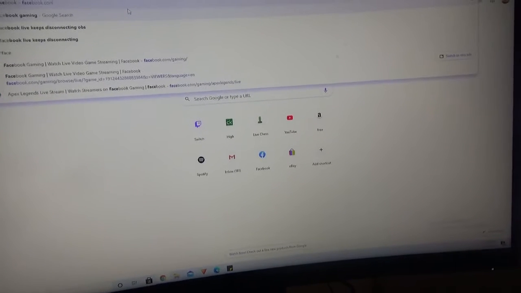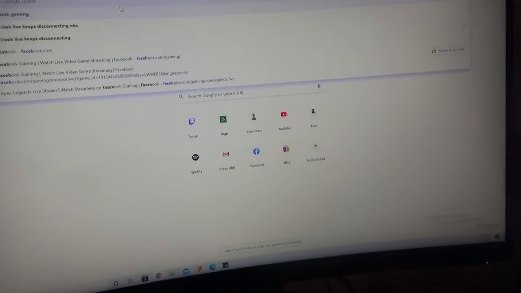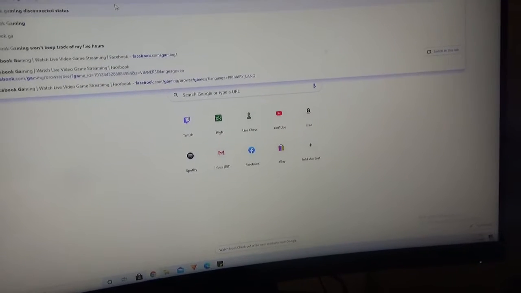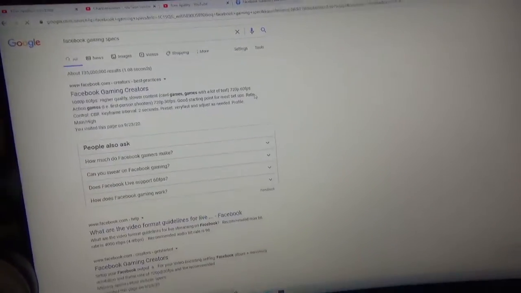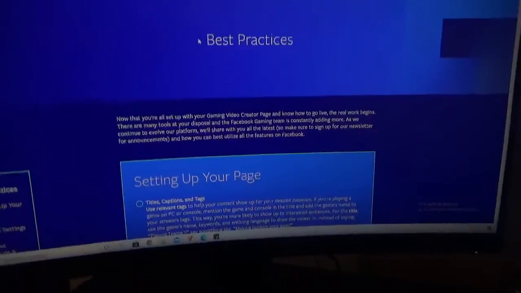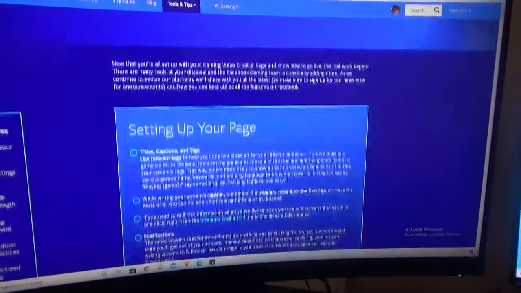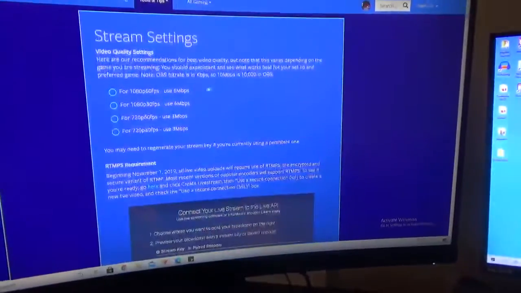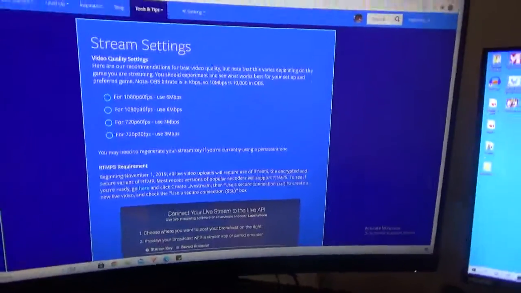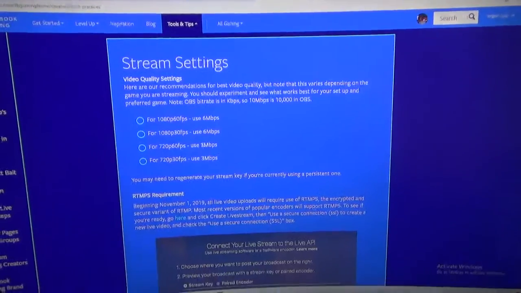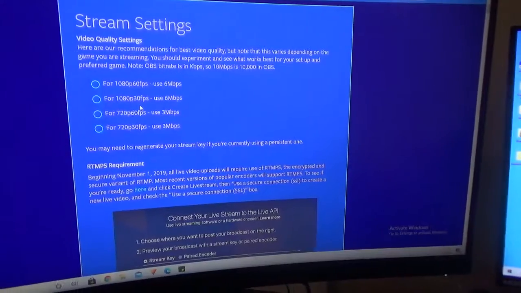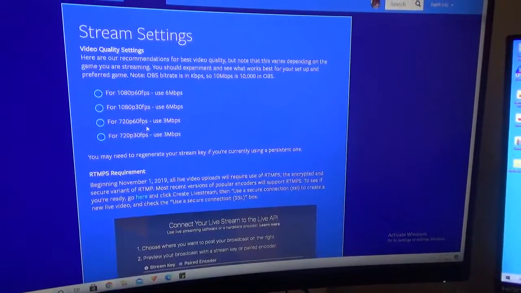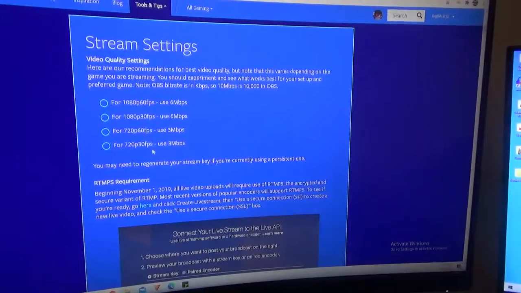Facebook gaming specs, right? For gaming creators, this is how they want you to set up their page. Best practices, streaming settings, right? Here are recommended streaming settings. It tells you perfectly how to use everything. 60 FPS for 1080p, 30 FPS for 1080p, 60 FPS for 720, 30 for 720.